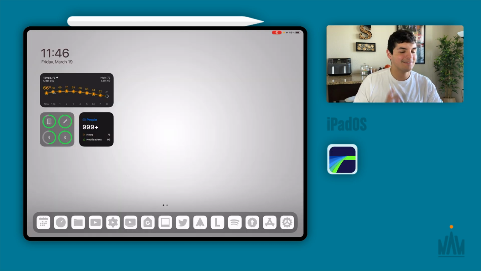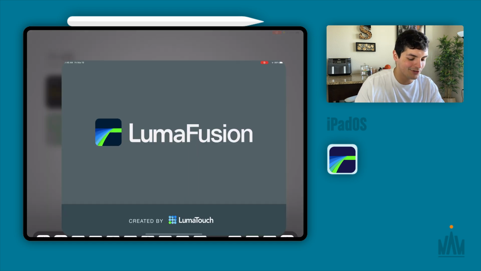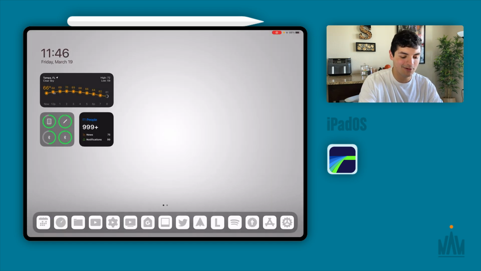The next application is an easy one. It is LumaFusion. If I open up LumaFusion, you guys can see that I have my own custom icons down here, I'll link those in the description below as well.